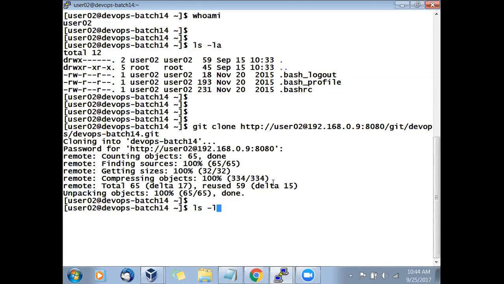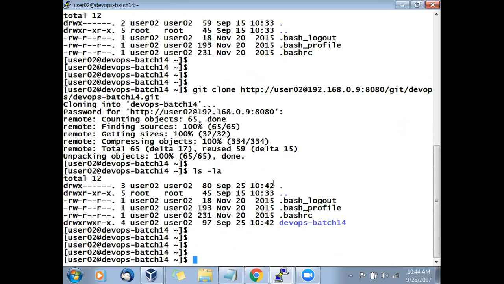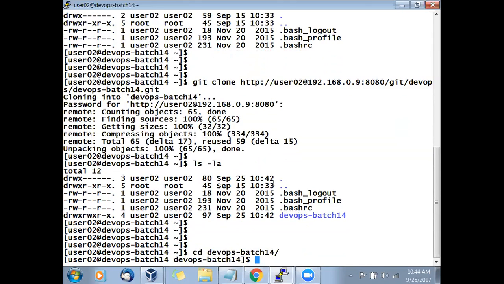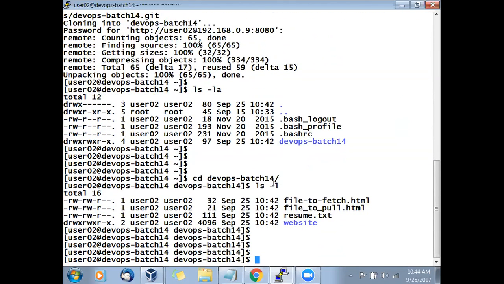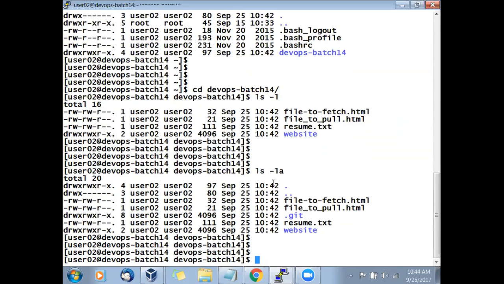Now let's see that. Now which directory do you see? So we should go there and see that. Do we have all the files? Yes, we have all the files. So let's do an ls. Yes, all the files. Every file is coming here. So this is clear. This is what cloning is.